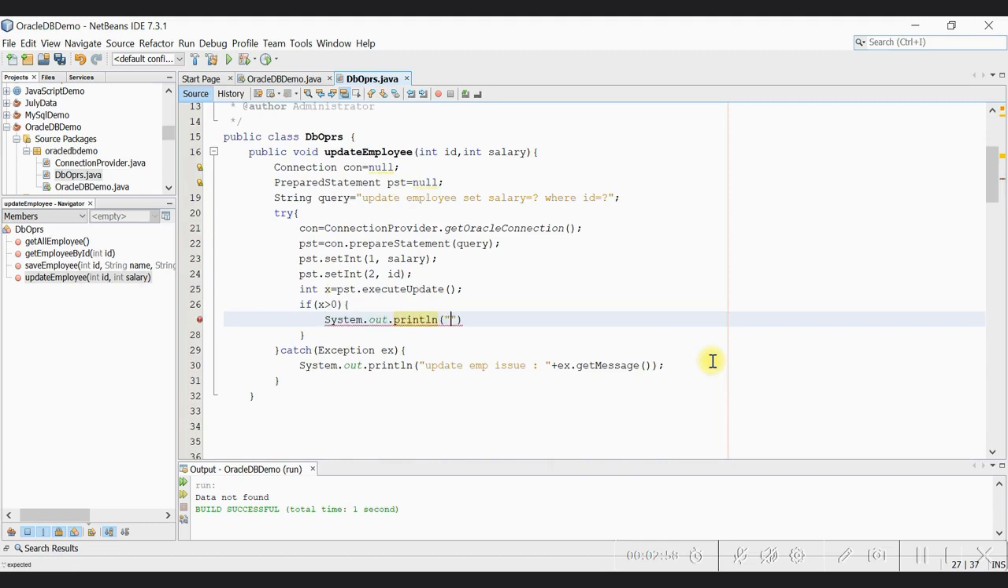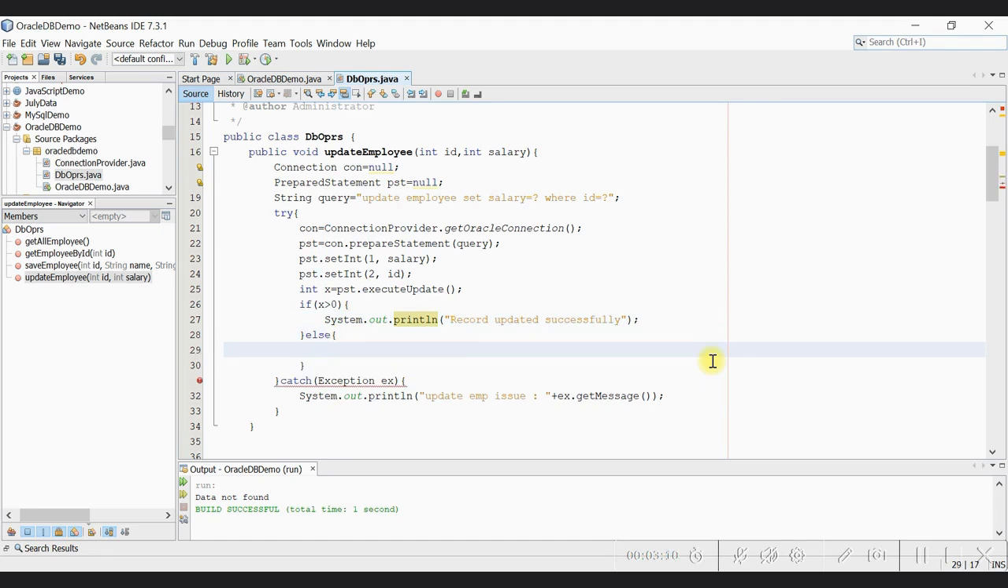Display the message System.out.println record updated successfully, else unable to update record.